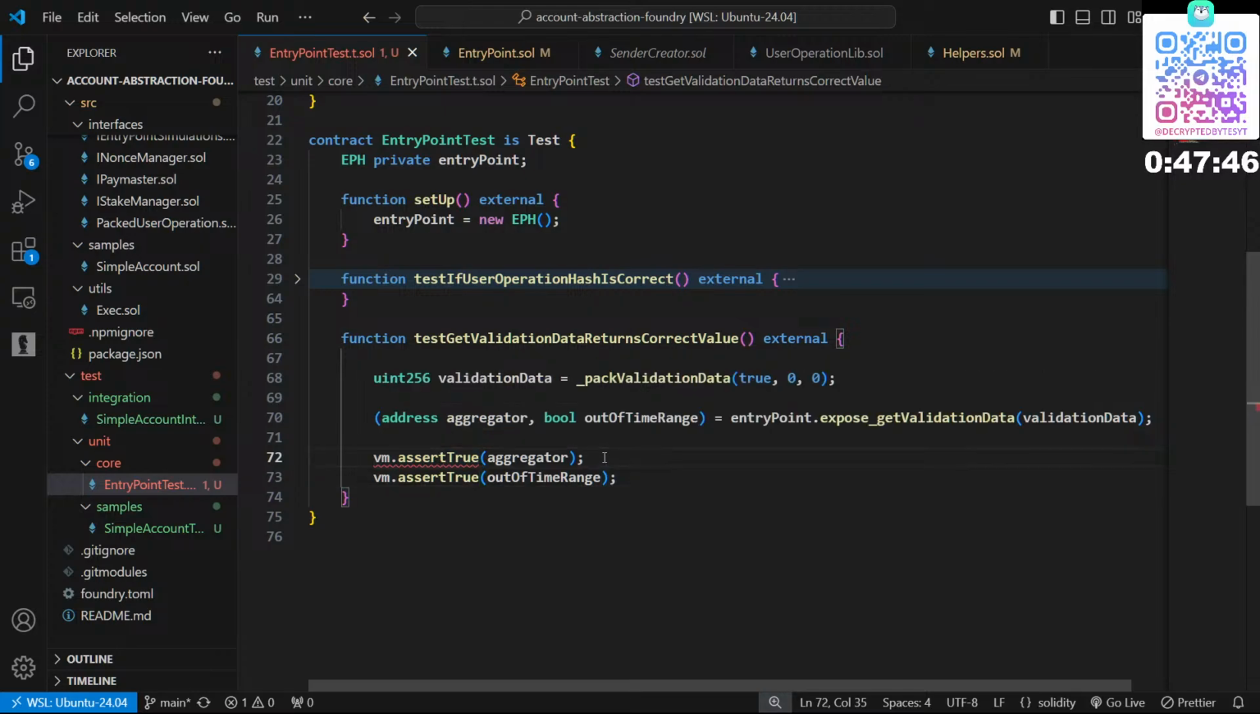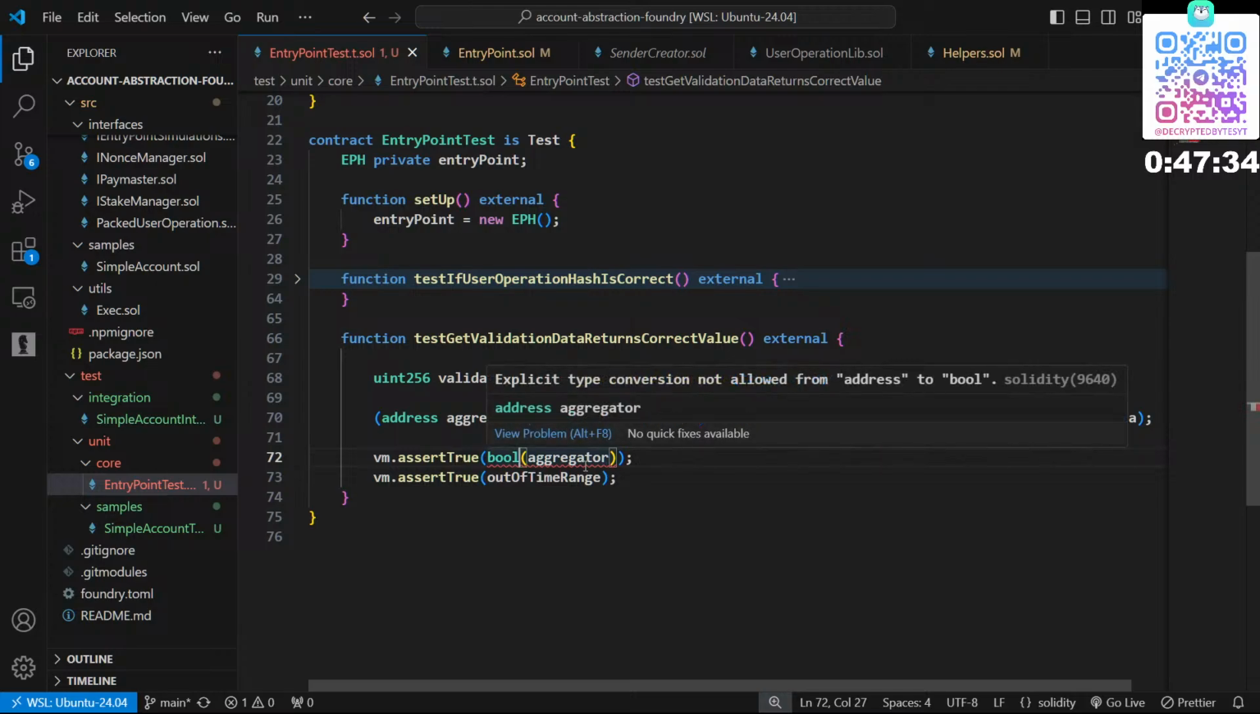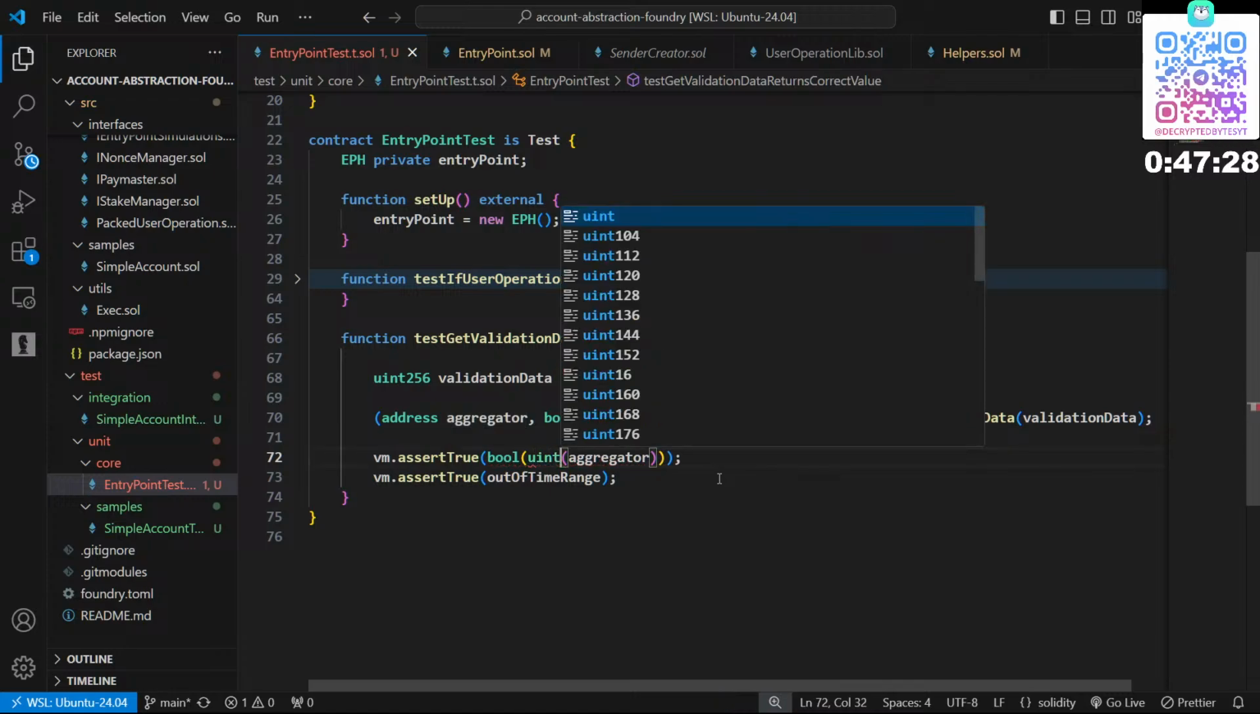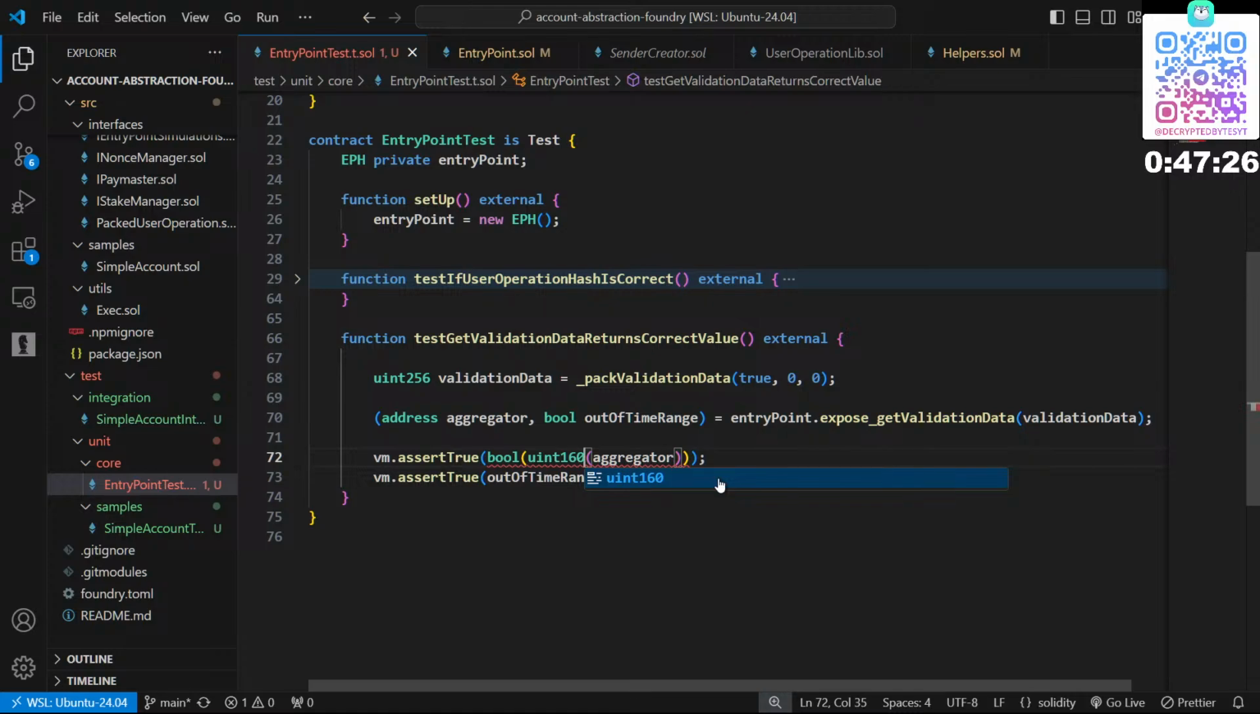Okay, so this shouldn't work. This works. Can we cast it to boolean? I don't know. Let's check. Okay, that's not allowed. I know we can cast it to event 60.